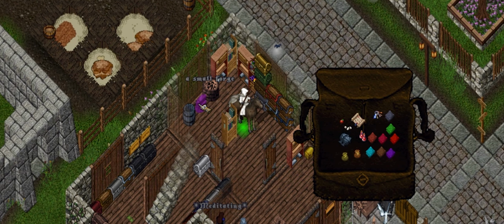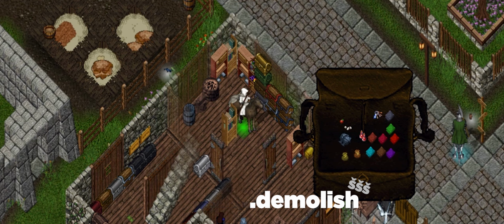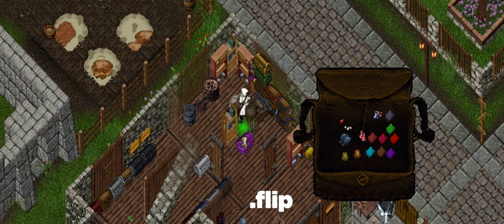To place an item like trash, anvil or forge, you have to get a deed. To destroy a placed deed item, use the command .demolish. If you want to change the rotation of an item, use .flip.